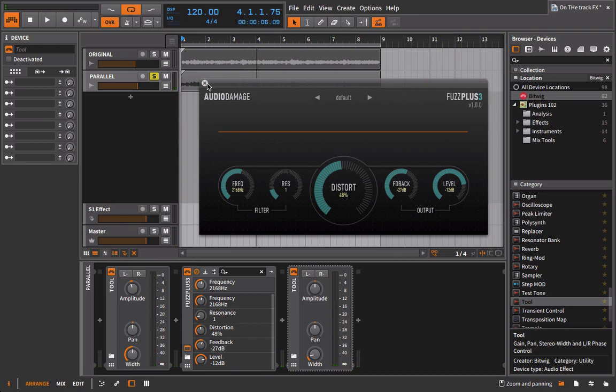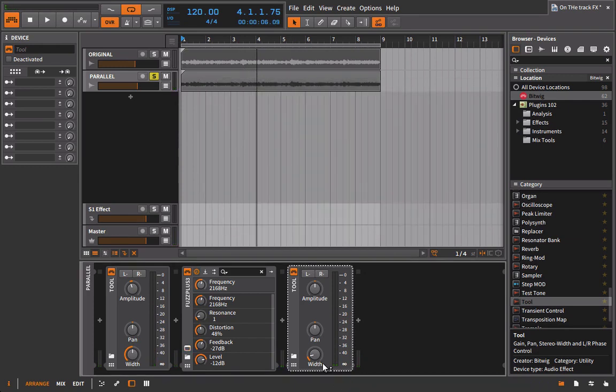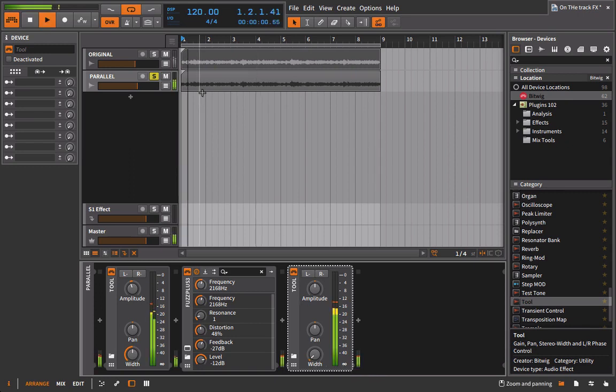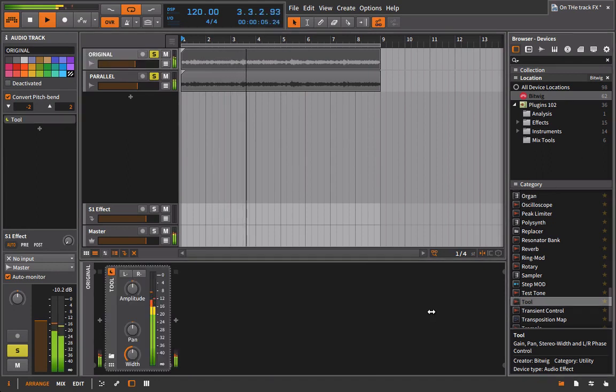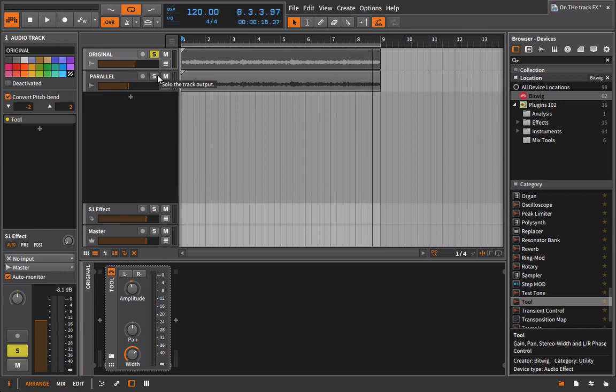Okay, so I'm happy with the way that's sounding. I'm going to probably make this almost full-blown mono here. Let's go to maybe like 5 or so. And now I just bring that in and hear what a difference this makes. It really helps to fill in the gap.